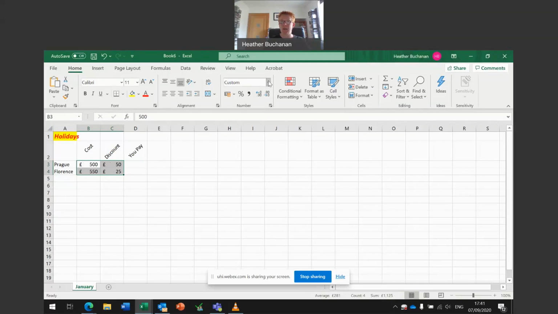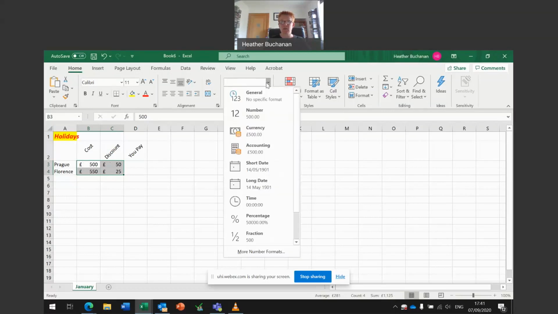Again, I could have just used the down arrow and it gives me a variety of different options. The text one's very useful if, for instance, you had product codes and the product code began with a 0 and it was very important that the product code with the 0 was recorded. You would put the formatting of the cell to text. So that's quite an important one.